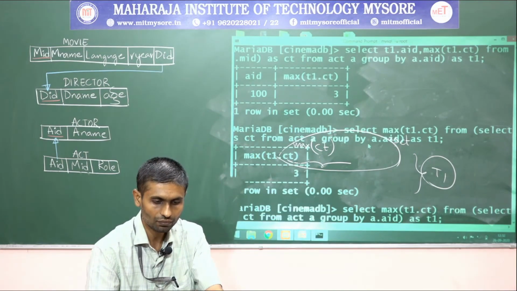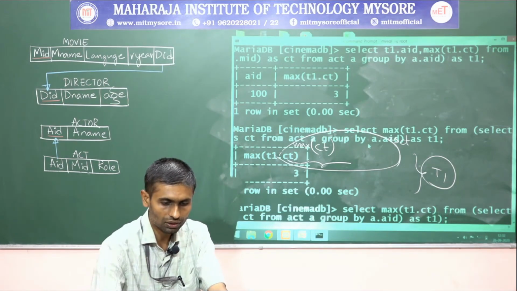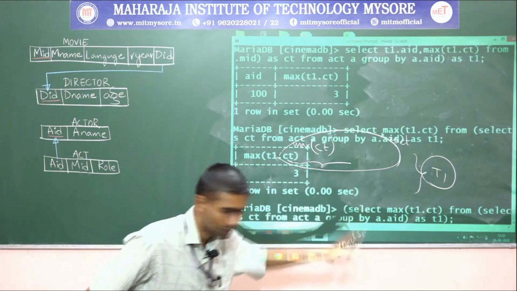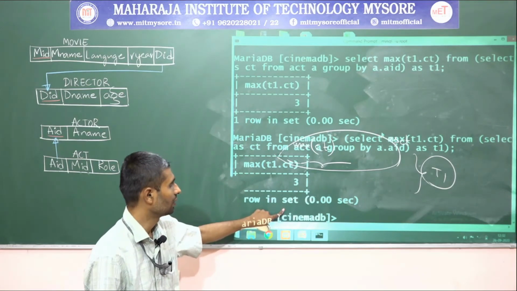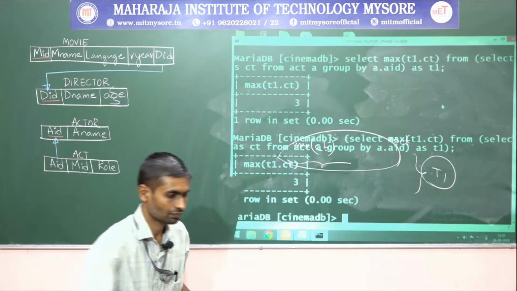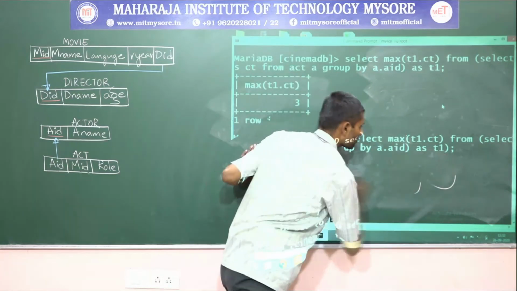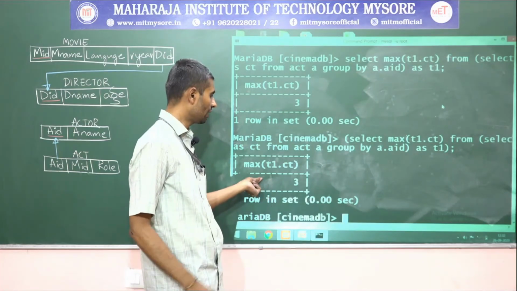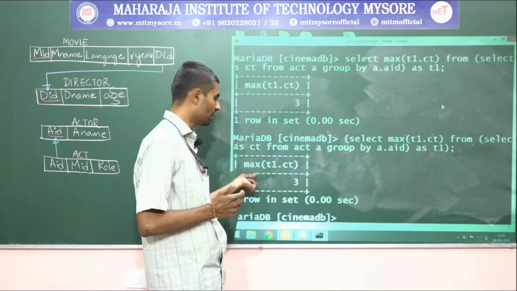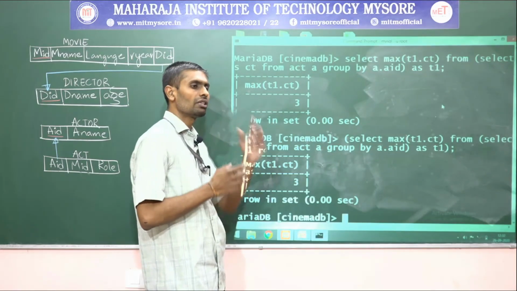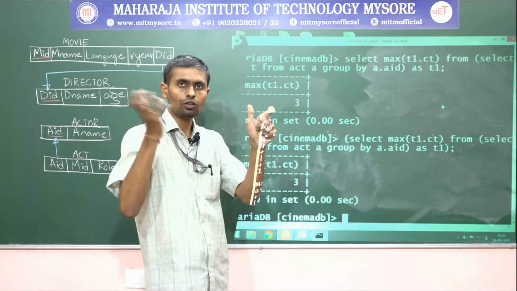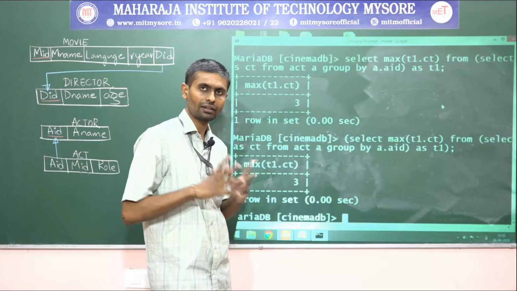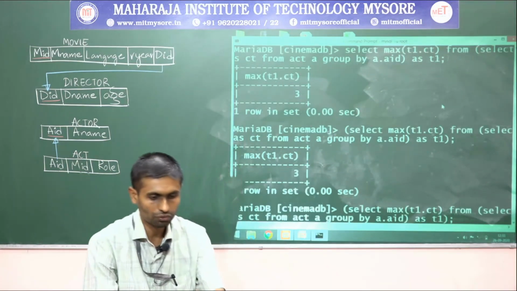Then after this, you enclose the whole thing as one query, right? Now the outcome of this query is 3. It's an indication that we are getting a maximum value, and we have to compare the count value with this maximum value. When the number of movies an actor acted in is equal to this maximum count, it's an indication that definitely that actor acted in the maximum number of movies. So let me go with writing this.